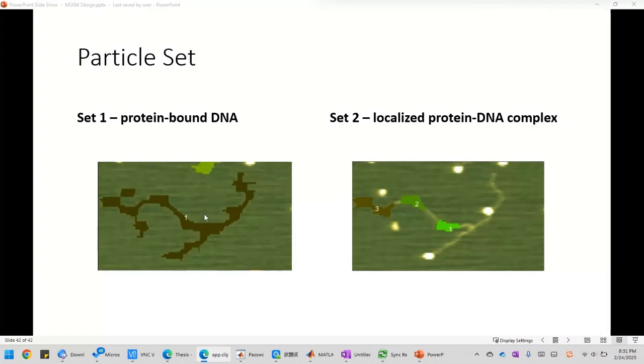And I have one particle here, but I cannot do another particle analysis that occupies the same area as this DNA. For example, if I want to add additional particle analysis on these localized protein DNA complexes, I cannot do that because if two particles have their masks overlapped, they count as one particle instead of two, right? So they cannot coexist with this particle. So that's why we have to do a separate particle analysis for this localized protein DNA complex.